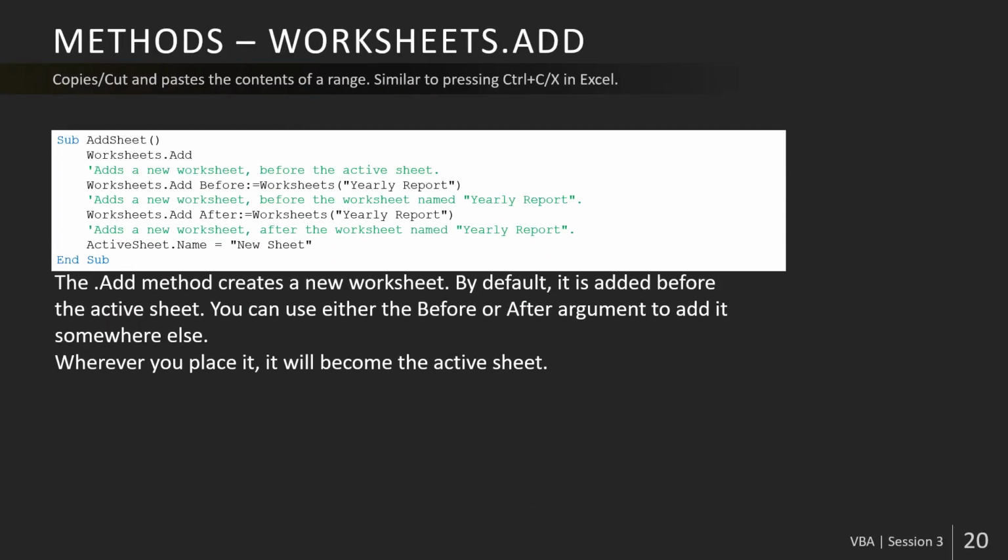Finally, the .add method adds a worksheet to the workbook. You can specify arguments to make sure it goes in the right place, but that's rarely critical. You'll typically want to use ActiveSheet.Name equals something afterwards to rename it.